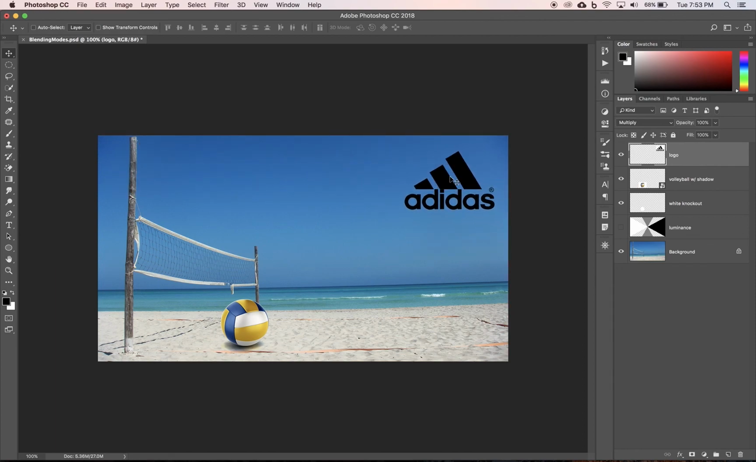But that's a quick and easy way to knock out white or black and get us a proof of concept for a design that we can show the client before we work with the actual assets. So we covered blending modes really quick. There's a lot more to it than that. Remember the three you must know: screen is going to lighten pixels, multiply is going to darken pixels, and overlay is going to create contrast.